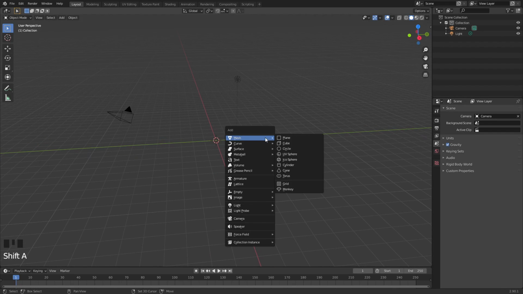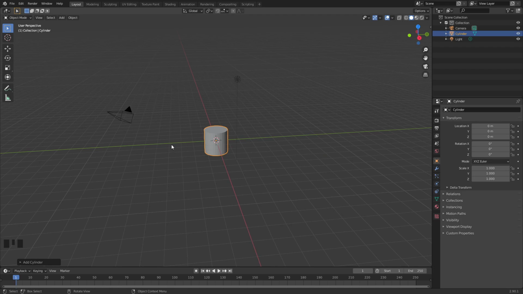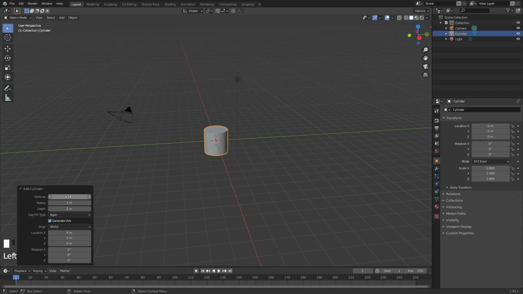So I'm going to press Shift A, which brings up this Add menu. Go down to Cylinder. Then we've got our cylinder added, which is cool. So now we're going to go down here where it says Add Cylinder. Click on this. And we're going to change the amount of vertices.